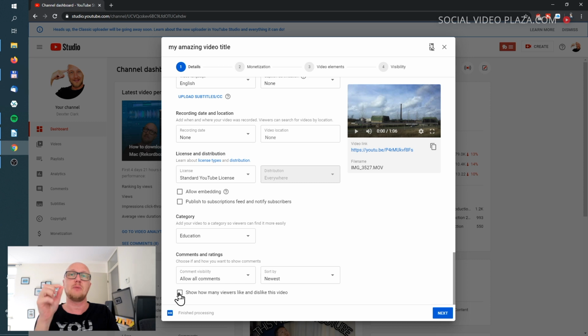Viewers can see the amount of upvotes or downvotes, or thumbs up or thumbs down, if this is checked. We have all gone through all the options in this first step of the details pane. Now let's click on next. It will go to monetization.